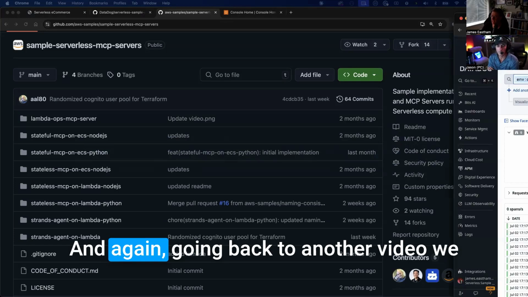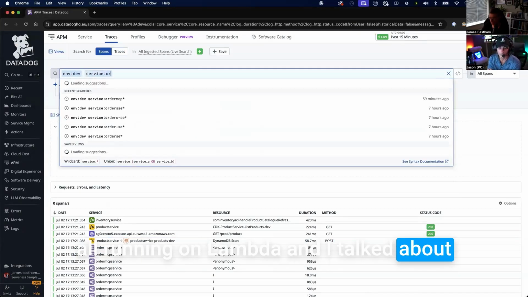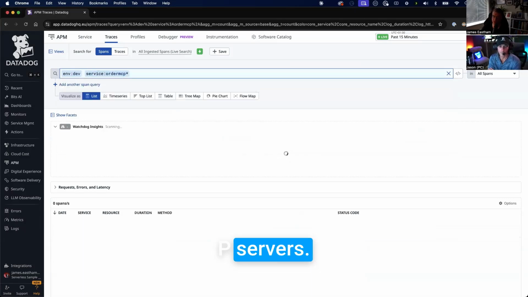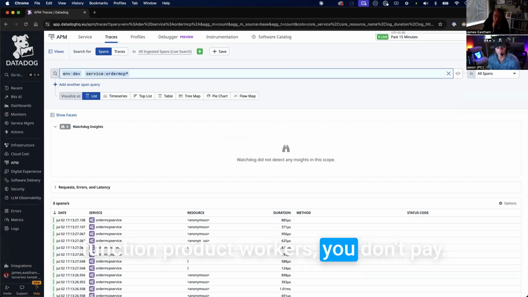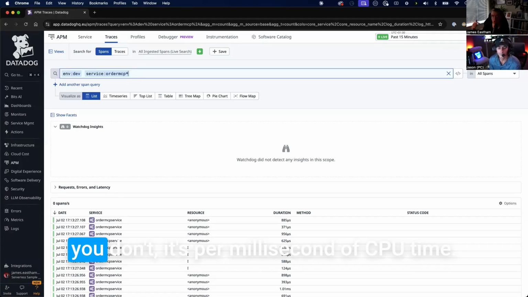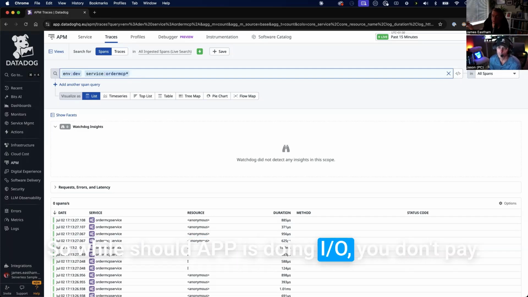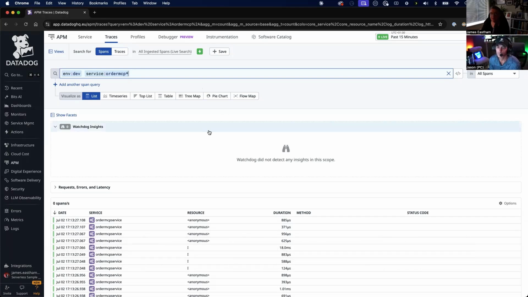Cool. And again, going back to another video we could potentially record: I know this is all running on Lambda, and I talked about serverless being a good place to run MCP servers. Cloudflare has a really interesting way of doing this because with Cloudflare's serverless function product, Workers, you don't pay while waiting, whereas with Lambda you pay per millisecond when your code is running. With Cloudflare, you pay per millisecond, but it's per millisecond of CPU time. So whilst your app is doing I/O, you don't pay. There's no charge, which is interesting for something like this.